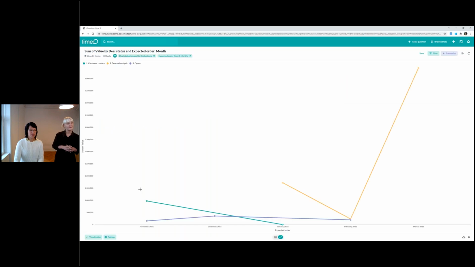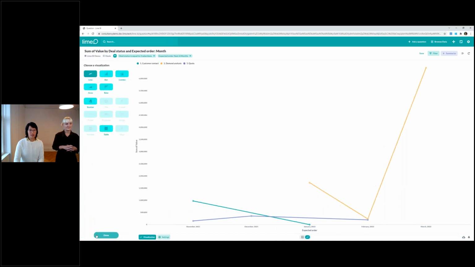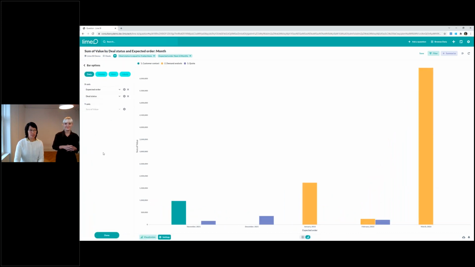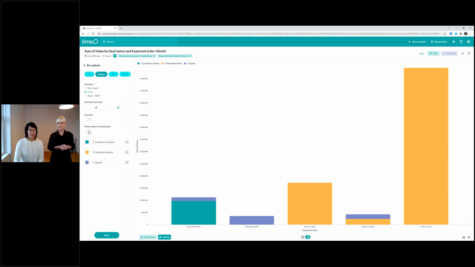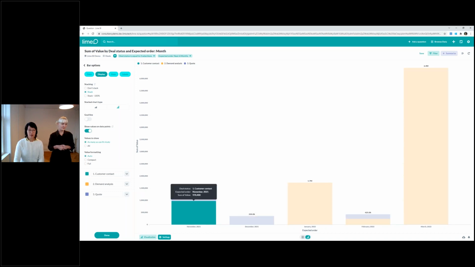So I visualize that. Again, here I don't like the lines too much, so I'm choosing the bar chart. And here you can also see the expected order date on the x-axis, and the different colors are the different statuses we have. But still, for example in November, I don't really know what the total amount is. So here I can also stack my result and show the value. Then I get the total value of November for this month, for example. And I can see there's this much in the customer contact, and there's also some in the quote.